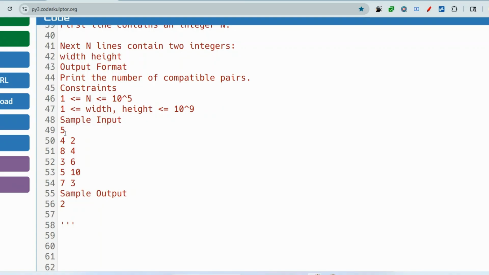And now how this is coming, let me tell you guys. At first, the 5 is the number of rectangles present, and these are the space separated inputs for width and height. So 5 is the number of rectangles and these are the widths and heights. So 4 is to 2.